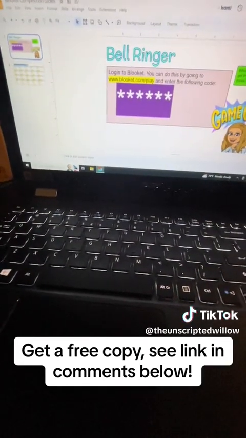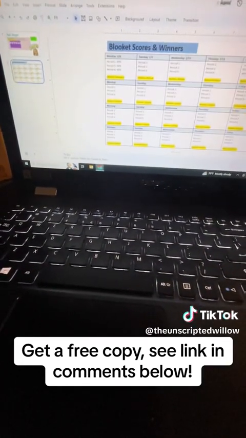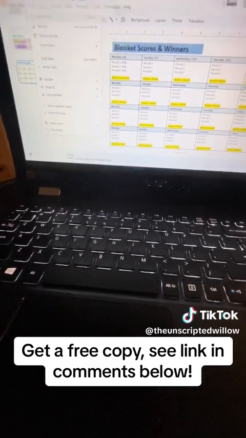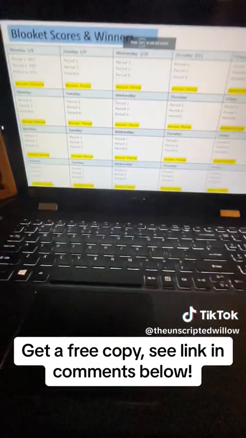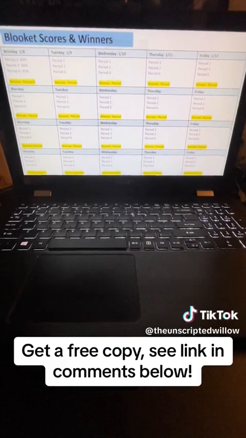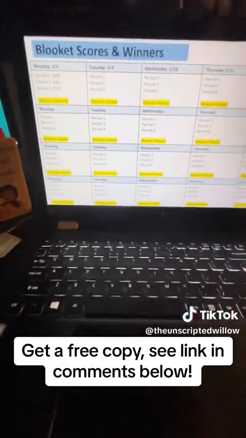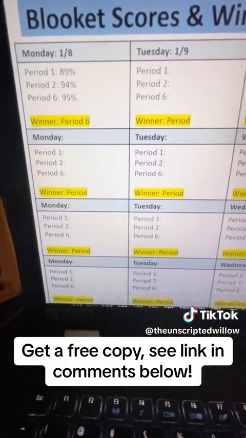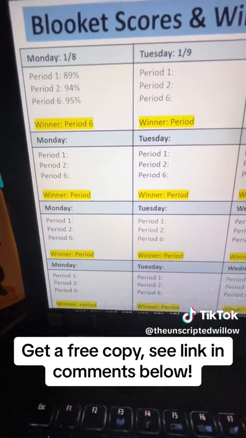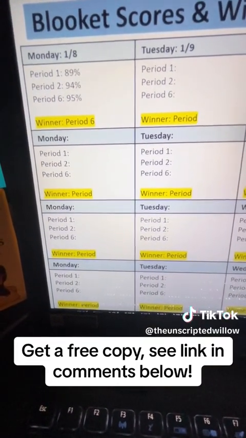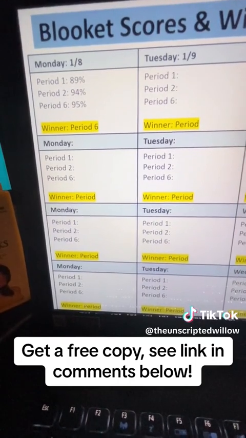Then my second slide here is where I keep track of every day. So simple. I plug it in at the end of the game. And this is how I keep track of who wins what. And you can see I have the date, the day that they played. I have the scores that each class got, and then who was the winner for that day.